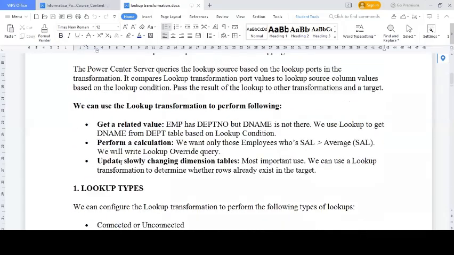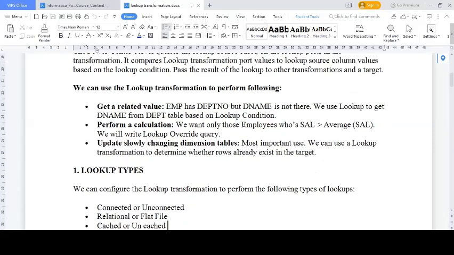Now, some last key points we need to remember. A lookup transformation is used to get a related value, like employee department, when department is not there. We use the lookup to get department. This is the actual requirement. You can also perform calculations there. After that, you can write to update a slowly changing dimension table. Most important use: you can use a lookup transformation to determine whether rows already exist in the target table or not, right?